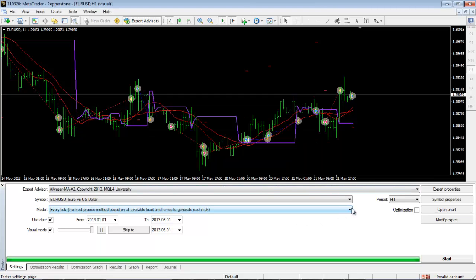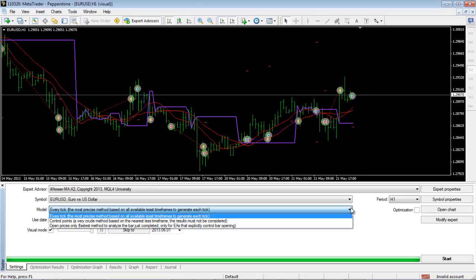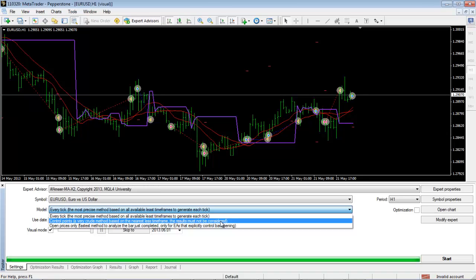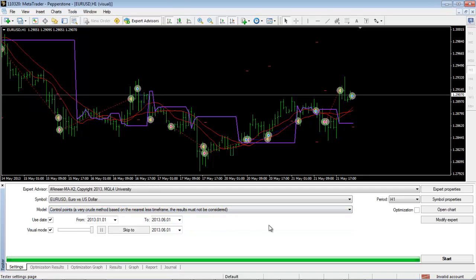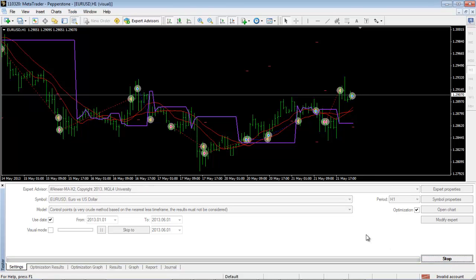Now, when you're doing optimization, you can do every tick, but that will take forever. So again, because we're only going to just test something, we're going to go with either control points or open prices. If we go with just control points, let's see how that goes. If it looks like it's going to take too long, then I'm probably going to turn off the video and go to open prices. But for now, let's just see how that works out. So we check the optimization box, and then we click start. Now this can take quite some time. So I'll move the video forward, and I'll come back when it's finished, and we'll look at the results.